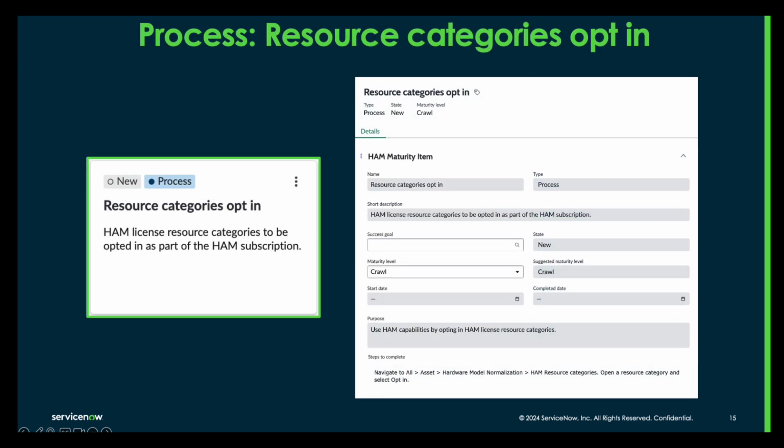The next maturity item that we're going to talk about is the HAM resource categories opt-in. This is important to opt into asset management categories based on your licensing subscription. You'll have the flexibility to select and purchase only the resource categories that you use. So you want to make sure that this is done to avoid some costs that you might incur if you opt into something that you're not licensed for.